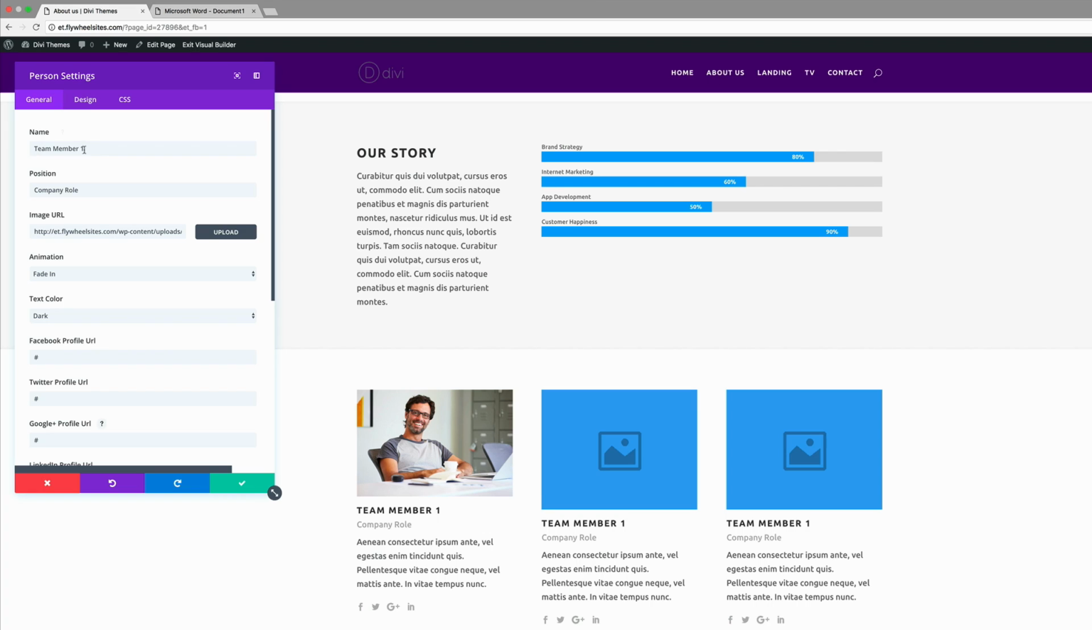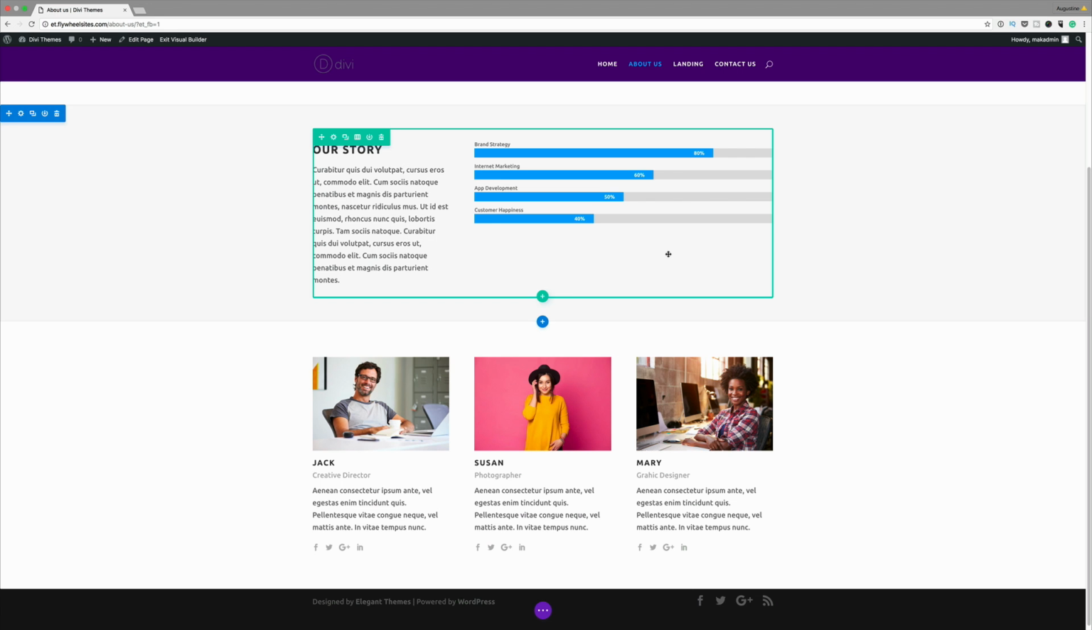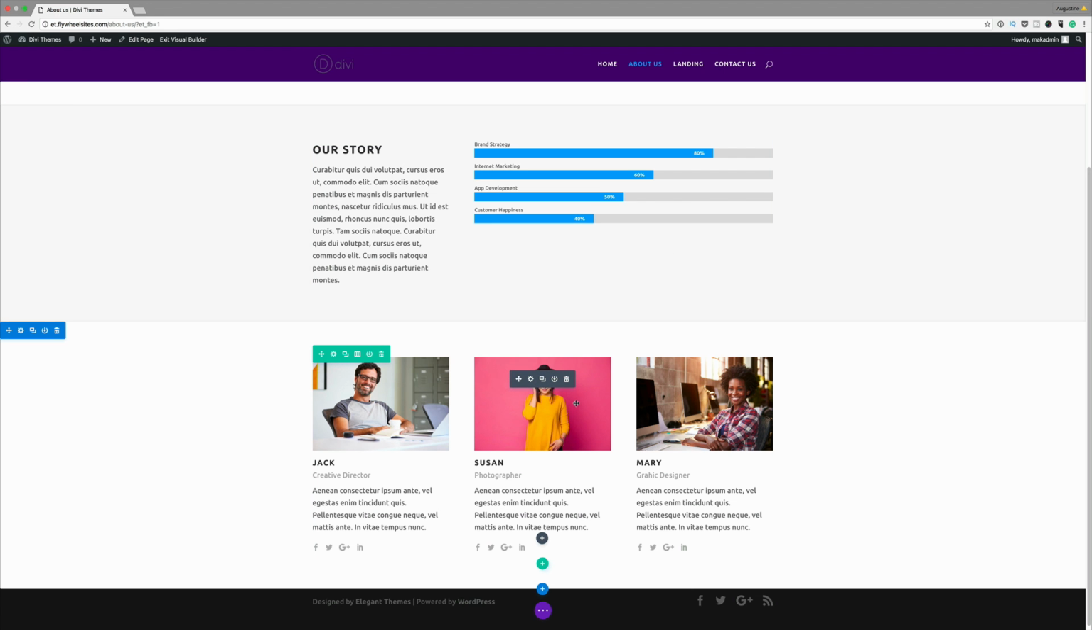So team member one, we can replace that and give him a name. So we could call this guy Jack, like that. Company role, we can always come here and change that. So we're gonna call this guy a creative director. So for the remainder of these images, all I've done is I've done the steps that I've done in this first example, and I've just gone ahead and filled in the name and also the roles.